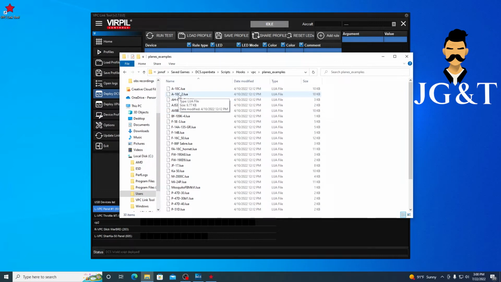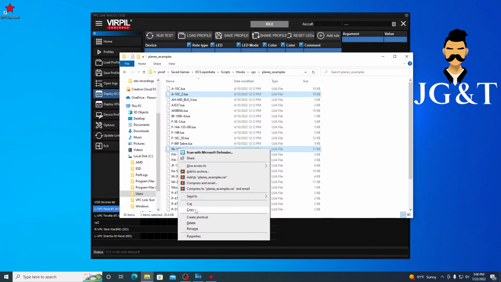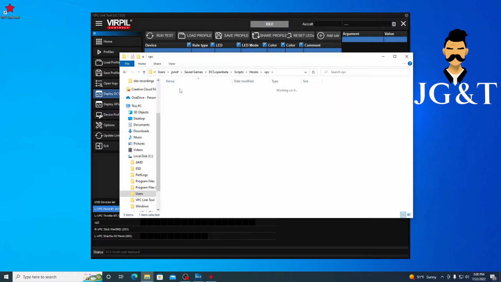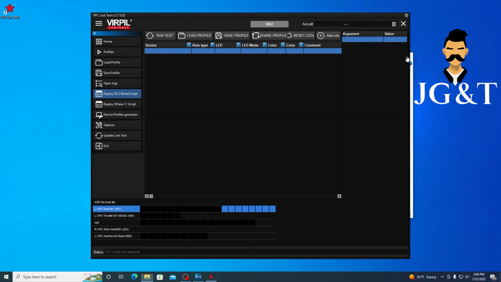For us, I'm going to be doing this on the A10C2, and let's go ahead and do it on the F18 also. So let's grab both of those. You're going to copy them, and then you're going to paste them in the planes folder. So you will copy from the examples and paste in the planes. This is what the actual Virpil controls sees. It does not see all the examples. Okay, so now we have those. We can close this out.